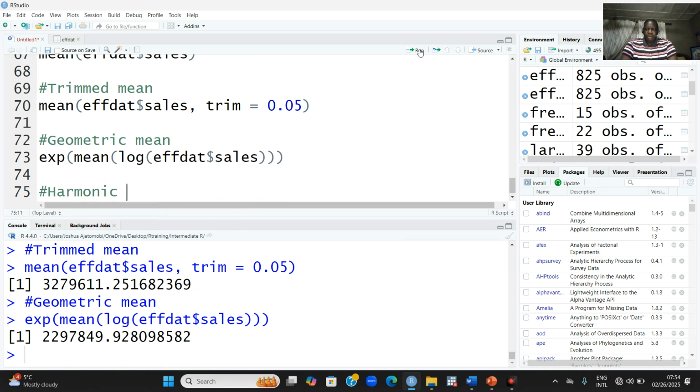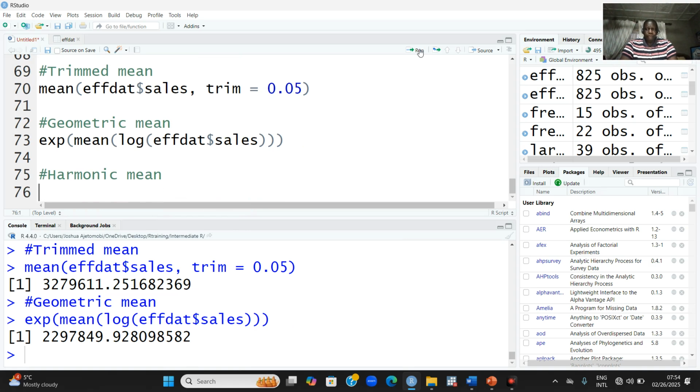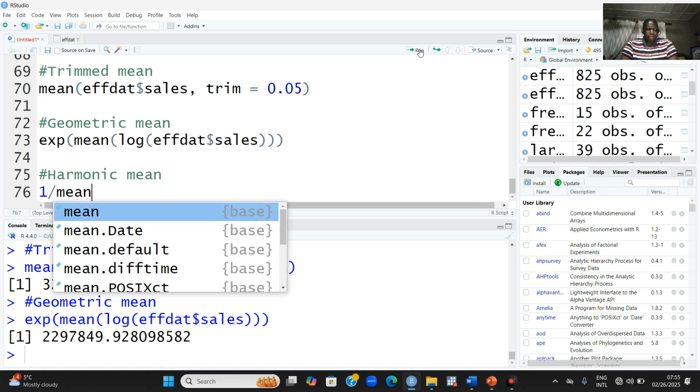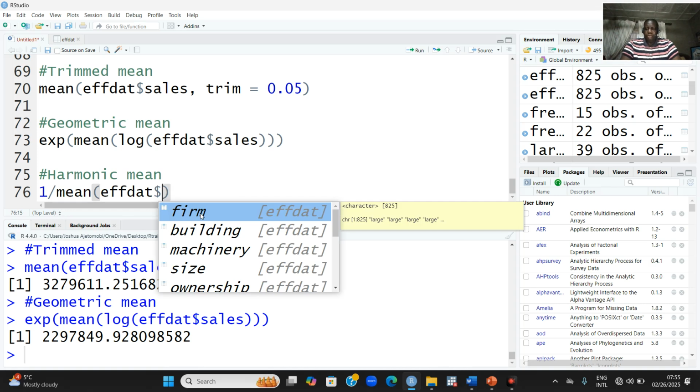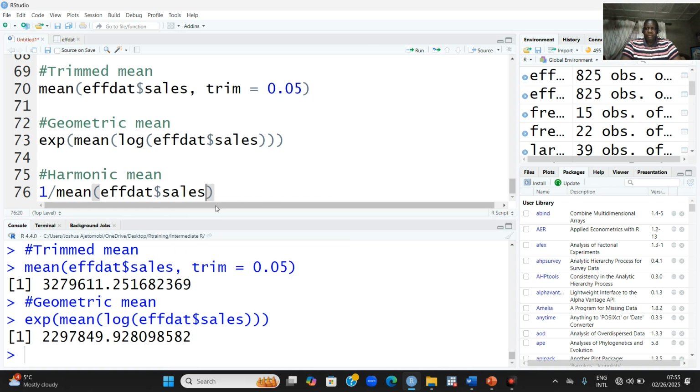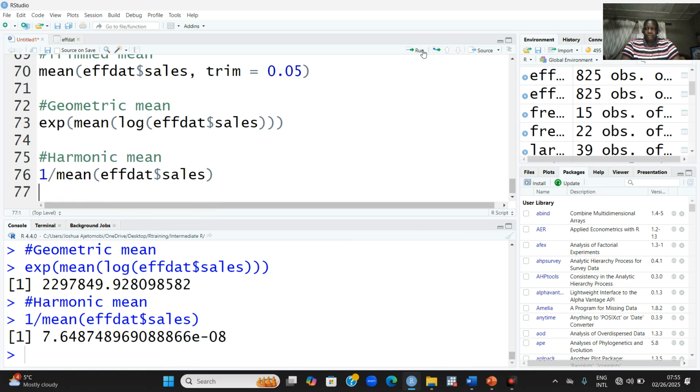So harmonic mean. For harmonic mean is 1 divided by mean of 1 over F dollar sales. So let's run this. Yeah, beautiful.